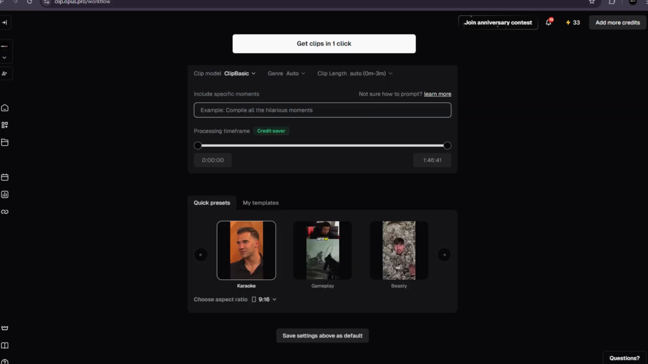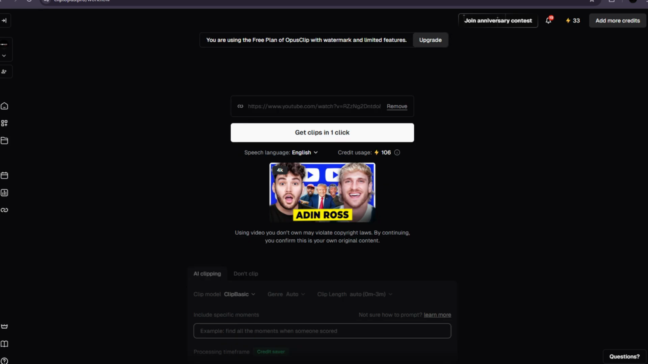Once it's loaded up, you'll be able to change the processing time frame of it. You can change the presets if you want. As you can see, there's a Mr. Beast preset and all the other ones. Once you've selected all the options, just click on Get Clips in one click.